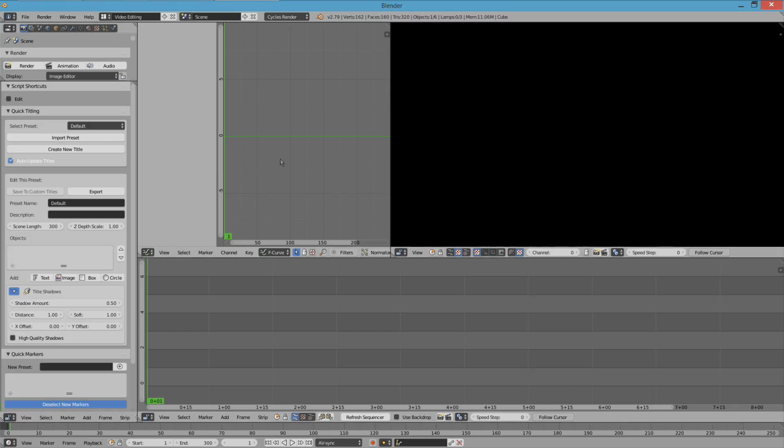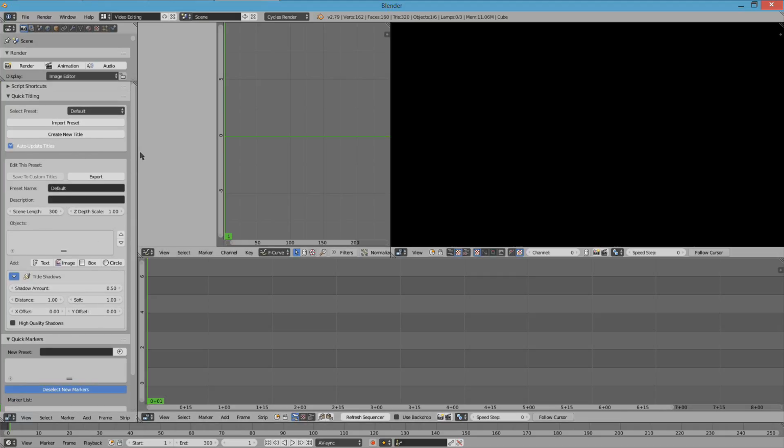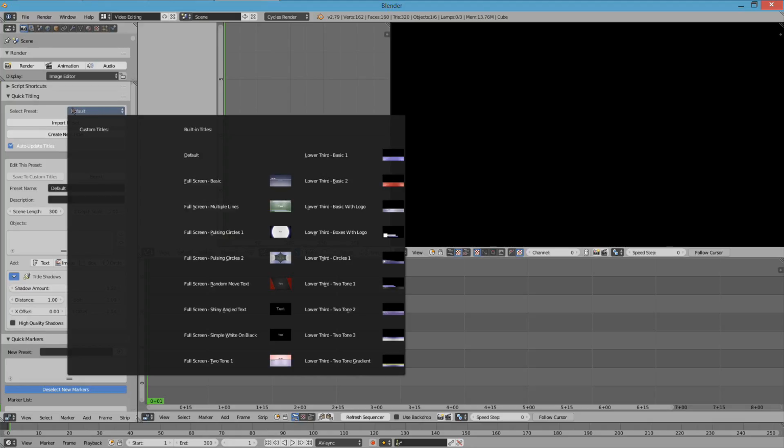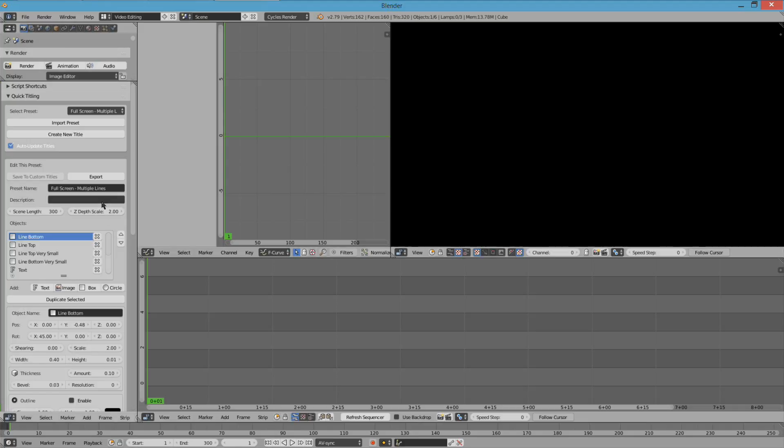In the VSC, the QuickTitling panel should now be available. Select an included preset from this menu, or start with a blank default preset. Selecting the preset loads it into the editor area here, but a title has not yet been created.